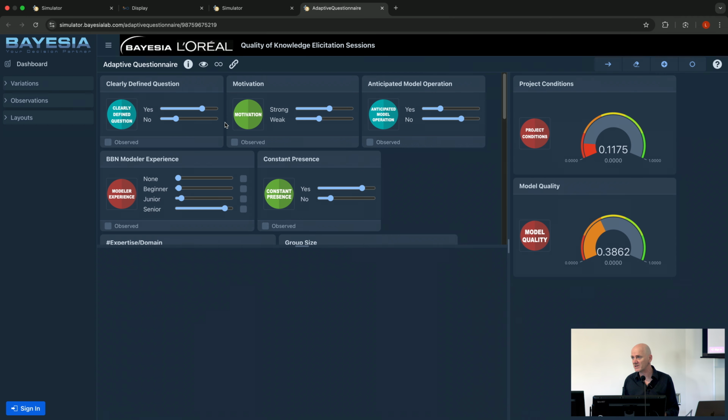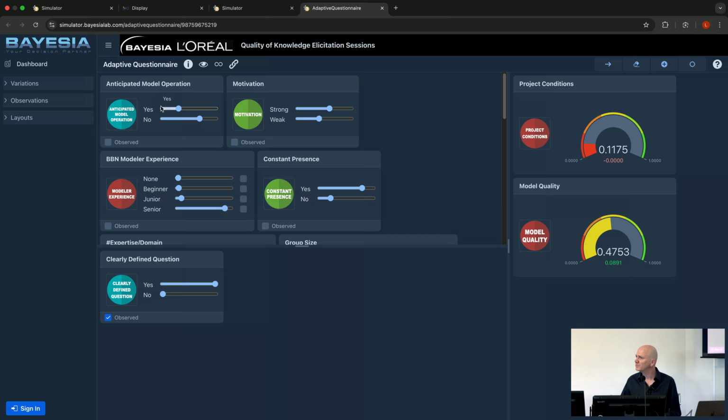So here, obviously, like all brainstorming projects, the key question is that you need to have a clearly defined question. If the question is not well defined, it's going to be a failure, right? And so let's suppose we have a clearly defined question. Then the second most important driver is that the experts have identified, or they know, what they are going to have at the very end of the session.